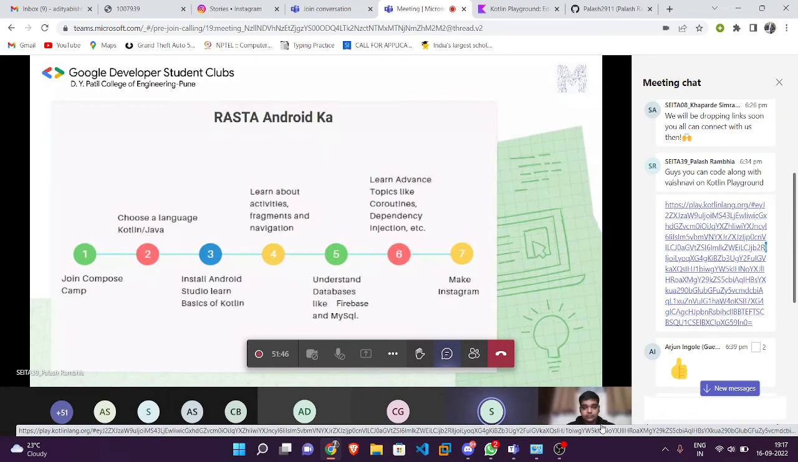So for this particular roadmap, I've chosen Kotlin. You install Android Studio inside your computer. You learn basics of Kotlin, like activities, fragments, navigation, build applications like with bottom navigation bars, have fun playing around.